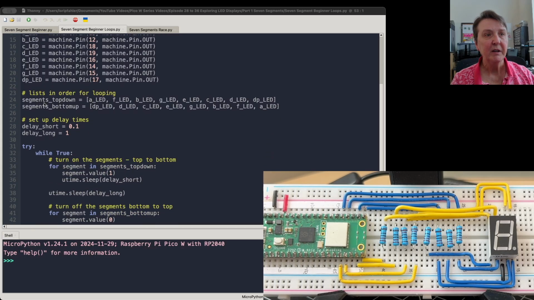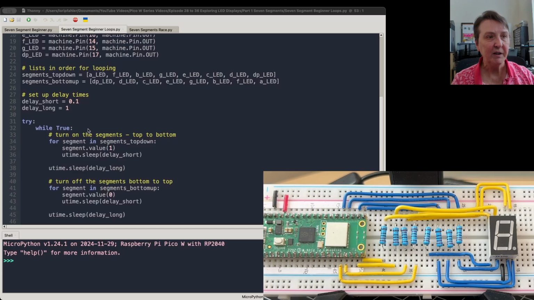lists here. We'll have the segments in the top-down order, and then we'll have the segments in the bottom-up order, so we can loop through them and turn them off in the order that we want to do that. So this is how we can control the order. And we'll have our delay times.